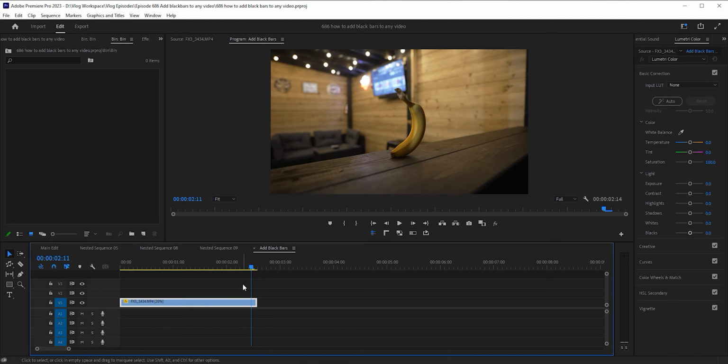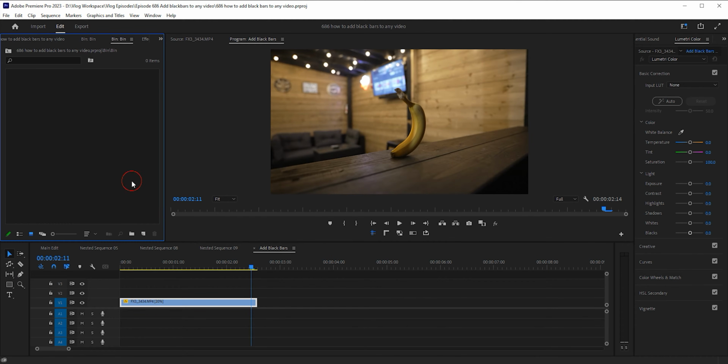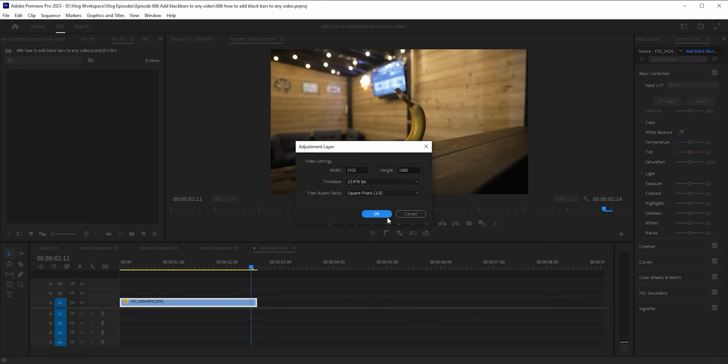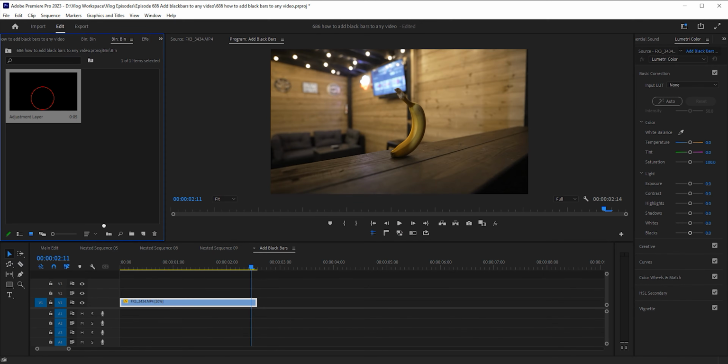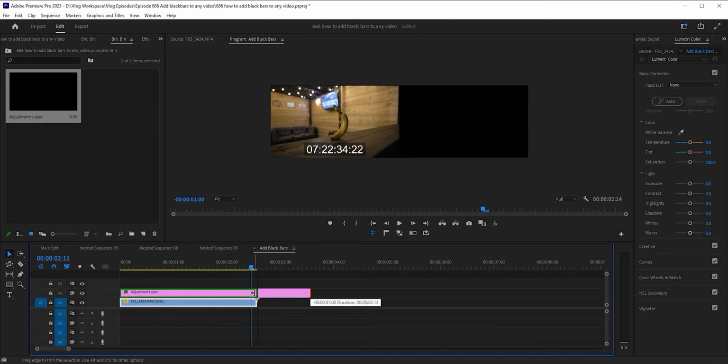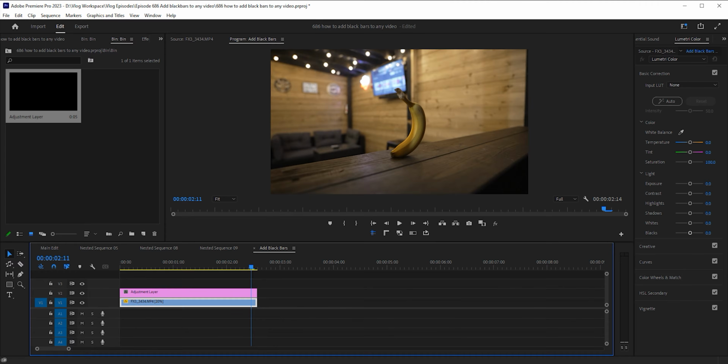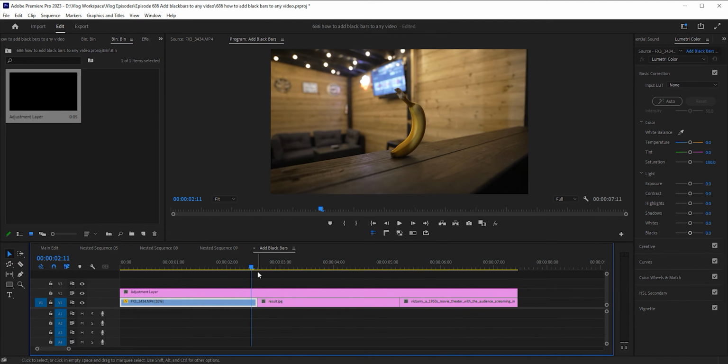So let's jump in. I'm in Premiere Pro in a 1920 by 1080 sequence. The idea is the exact same regardless of the software that you use. So let me get some black bars here. What I want to do is select New, click Adjustment Layer, and let's go OK. Now we drag our adjustment layer on top, and it can be whatever length you want. If you have a ton of clips here, you can just drag it as long as you want.